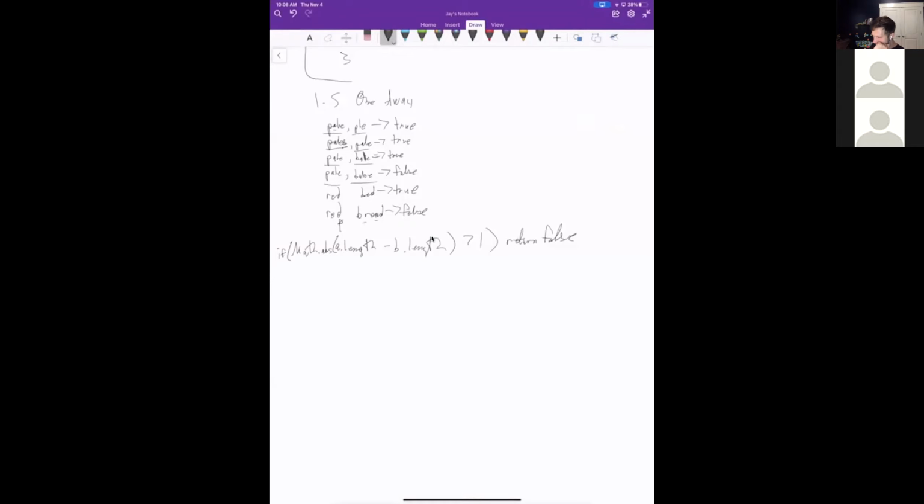Okay. If Math.abs of a.length minus b.length is greater than one, in that case, there's more than one edit you have to make. Return false. Get out of here. Right? That fixes red versus bread. But it doesn't fix pale and bake, because they're the same length, right? So that doesn't get it. So we need to do something more, but we're coming onto something here.